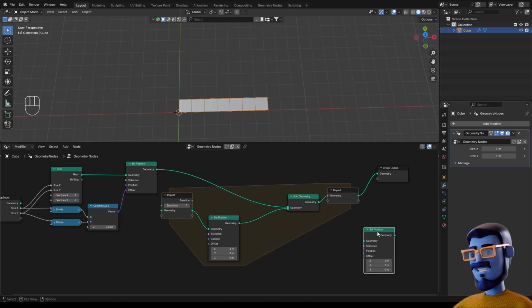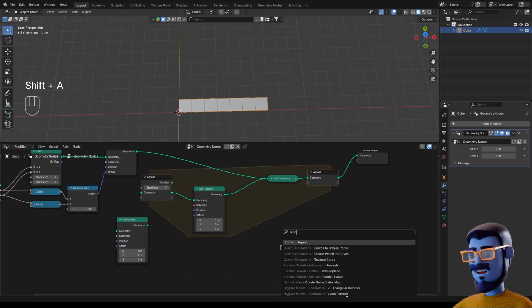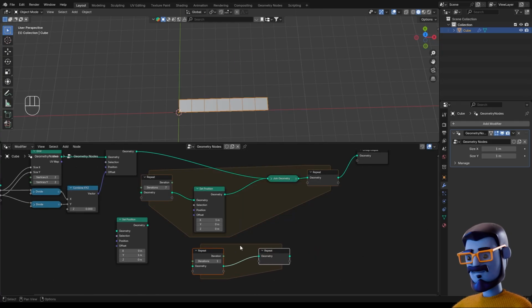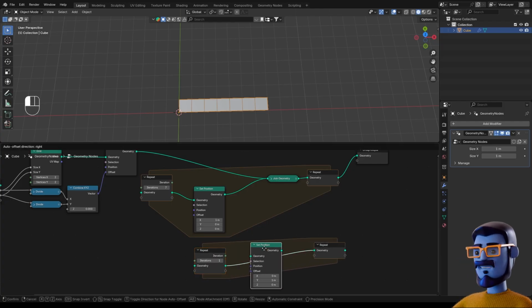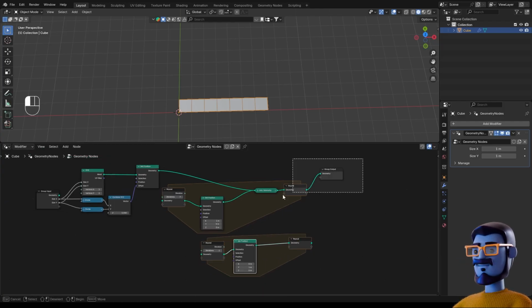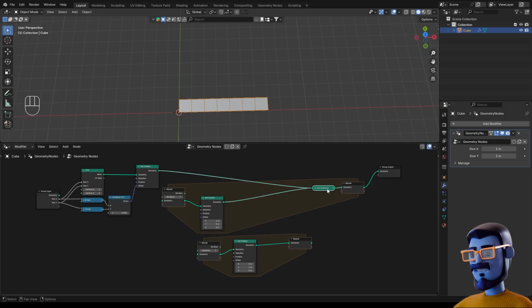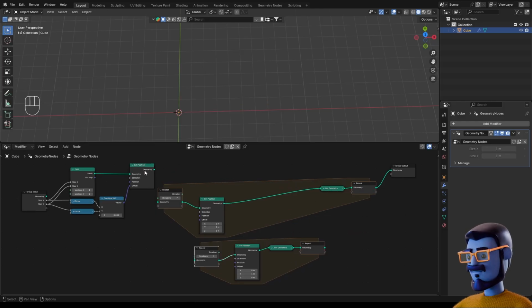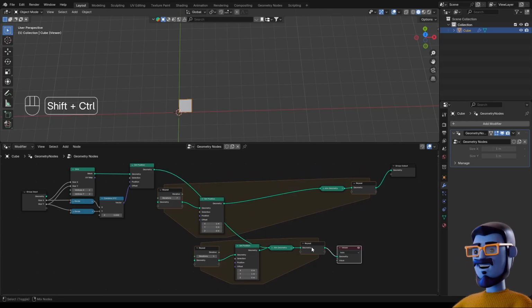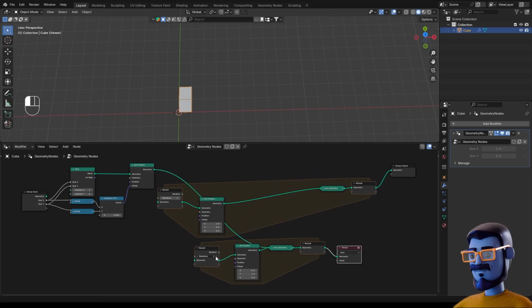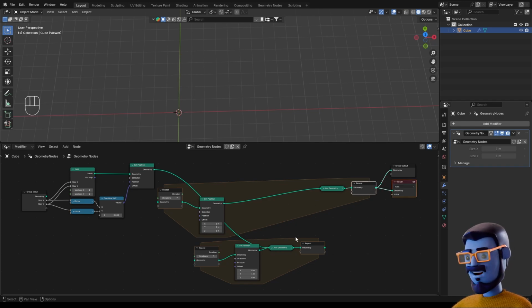Remove the second set position and let's add a new repeat zone. We will use the set position to move the faces up. Duplicate the join geometry and move to the second repeat zone. Connect the set position directly to the join geometry of the second repeat zone to preview it and see if it's working. Change back the viewer node to the first repeat zone and connect the output to the join geometry of the first.